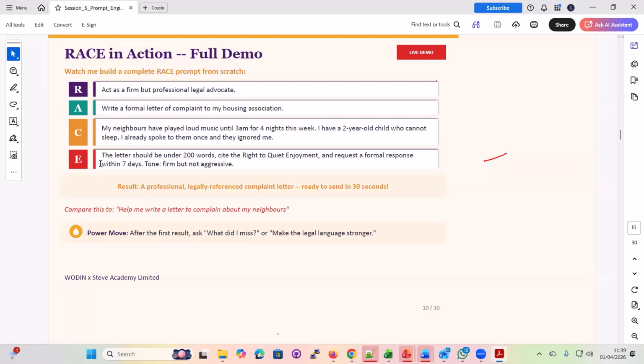Now, the expectation is that the letter should be 200 words, cite the right to quiet enjoyment, and request a formal response within 7 days. Tone: firm, but not aggressive. So you can see, if anybody is following what we are doing, the role is a professional legal advocate, the action is writing a complaint letter, the context is what is actually happening and the reason why you're writing the letter, and then the expectation is what you expect the AI to give you.